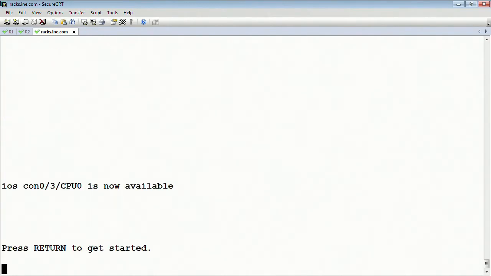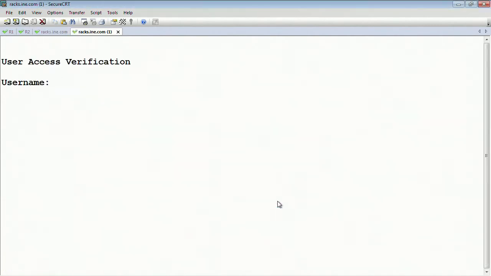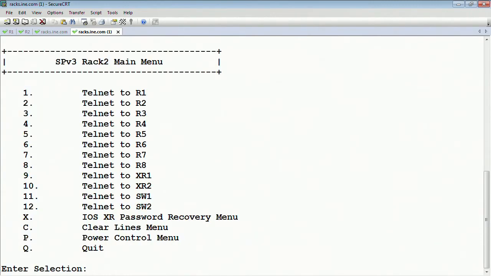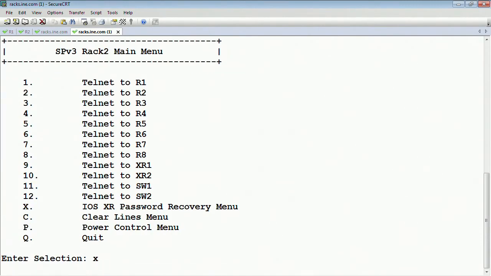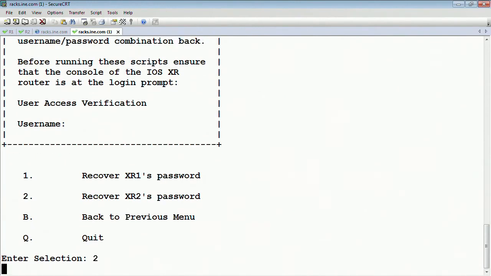Now in this case, what you want to do is to get back to this prompt where it says press return to get started, hit return once so that the username prompt comes up, then telnet to the menu again. If I were to telnet to racks.ini.com, log in as sprack2 with my same password. I now want to hit X for the IOS XR password recovery menu, and in this case I'm trying to recover XR2's password. And generally it's going to take about 30 seconds or so for the script to go in to add the username back and then to exit out of the system.